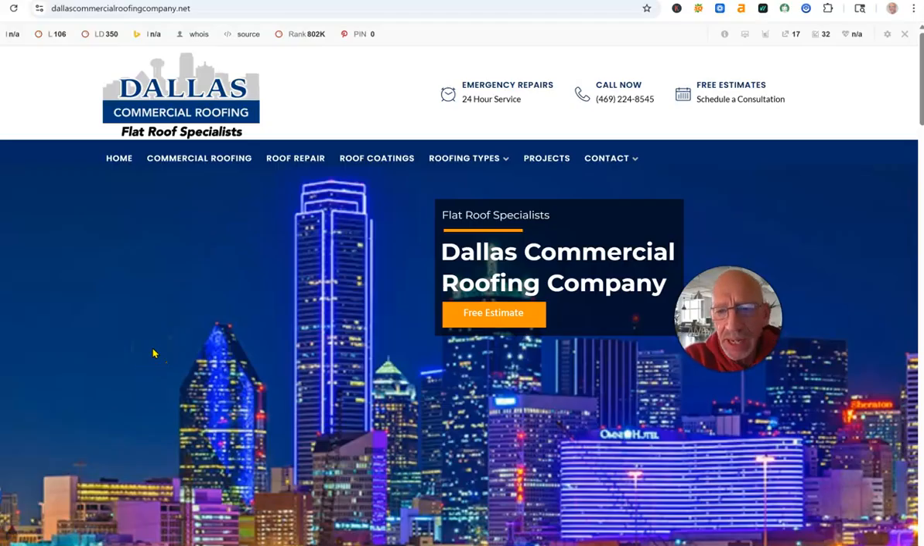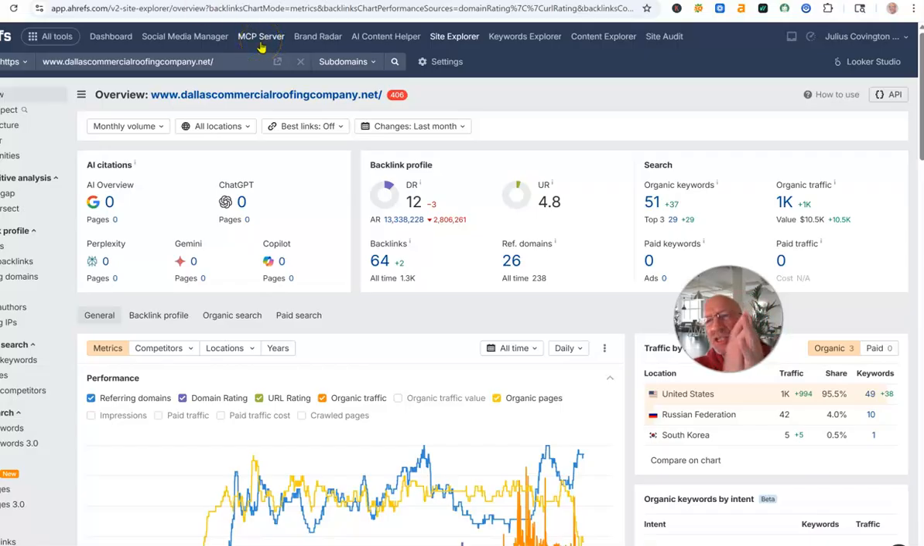Okay, so here's my fancy little tool. This is what the number one organic roofing result looks like: Dallas Commercial Roofing Company, Flat Roof Specialist. And plug that into my trusty little tool here. It's quite expensive. At the level I'm at, it's $450 a month. However, it tells me everything.